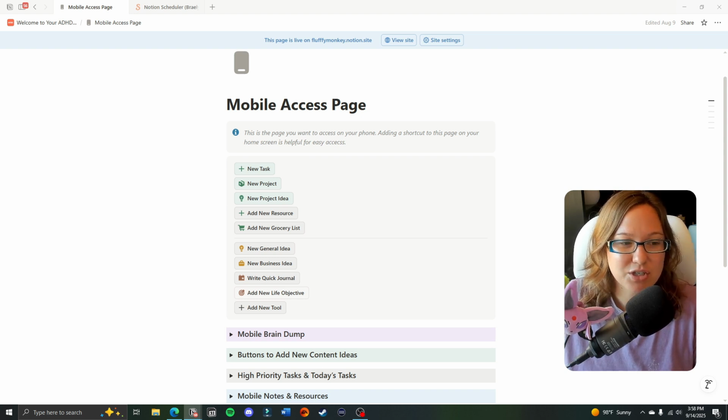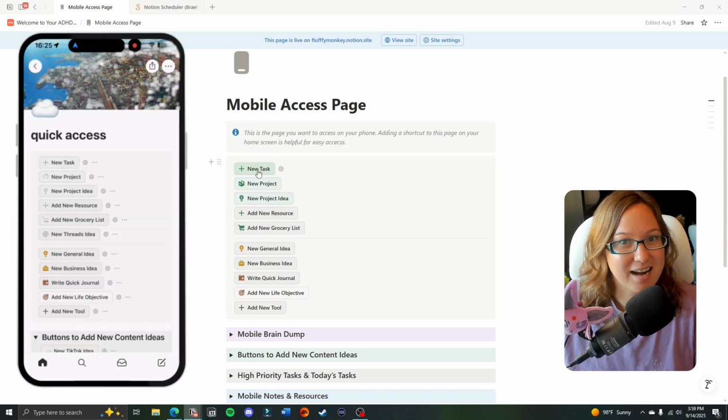And the best thing to do if you're going to be building this yourself is think about what things you most often need to write down or want to write down that you forget later on. For me, literally 99.9% of the time, what I am going to this page and doing is adding a task.